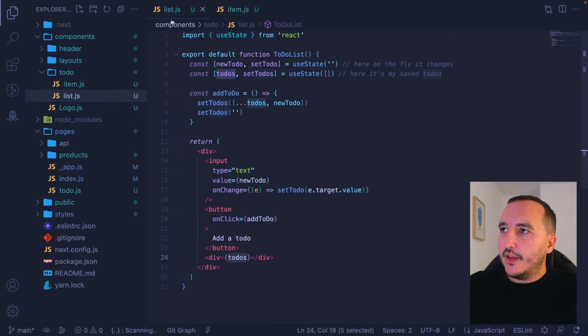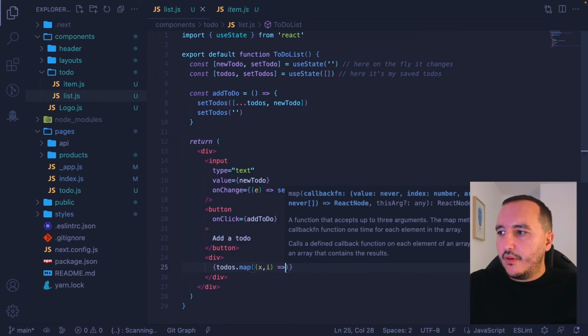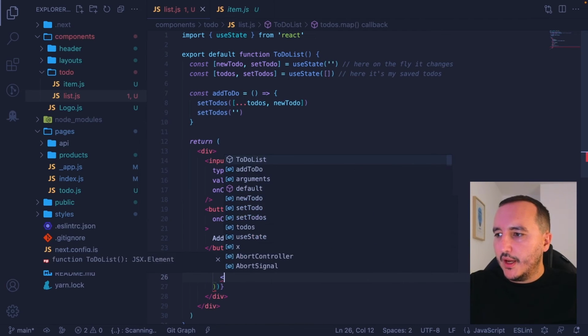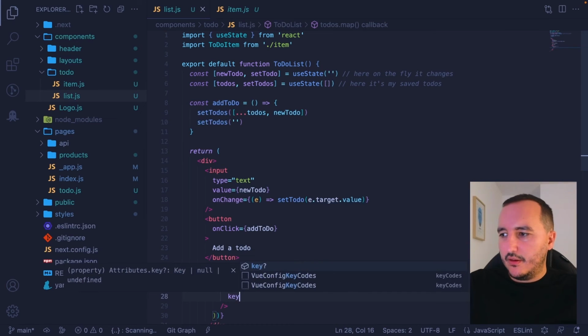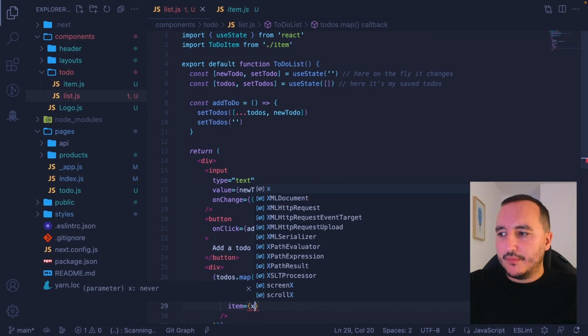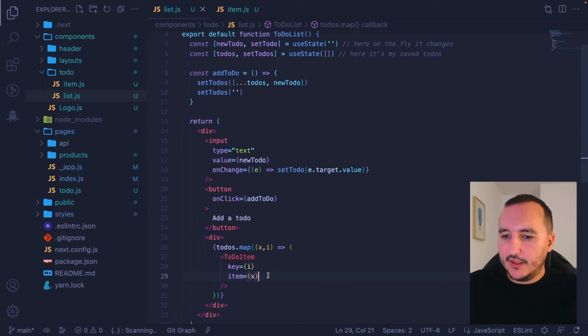So I got my items down here. Let's finish quickly here. My list of to-do, actually I'm going to render directly the to-do item. In this item, I'm going to pass first my key, but I'm also going to pass a props, which is here called item. It could be whatever you want. Here I call it item, and I push my to-do, which will be X.